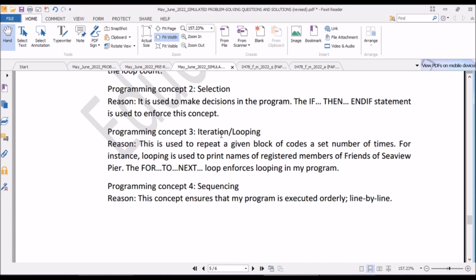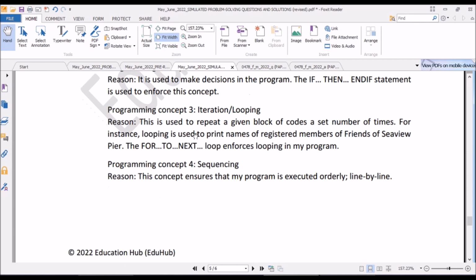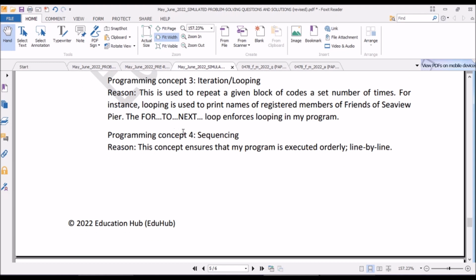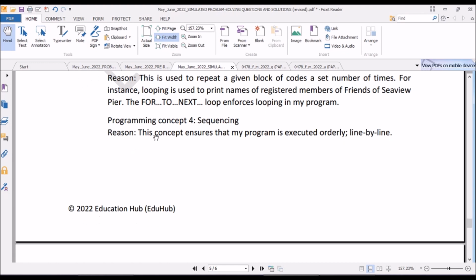Programming concept 3, iteration or looping. Reason: this is used to repeat a given block of code a set number of times. For instance, looping is used to print names of registered members of Friends of Civil Peer. The for to next loop enforces looping in my program. Programming concept 4, sequencing. Reason: this concept ensures that my program is executed orderly, line by line.